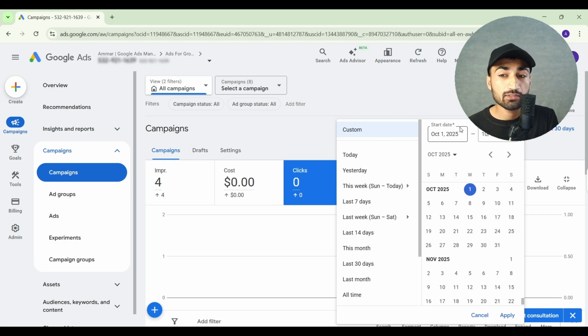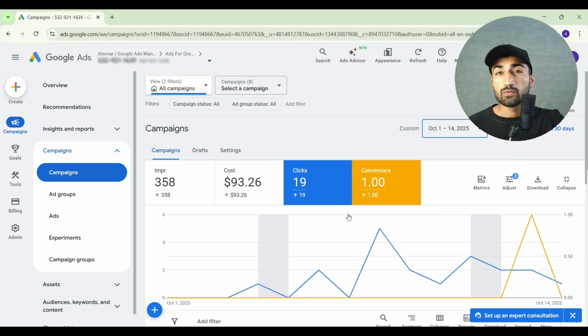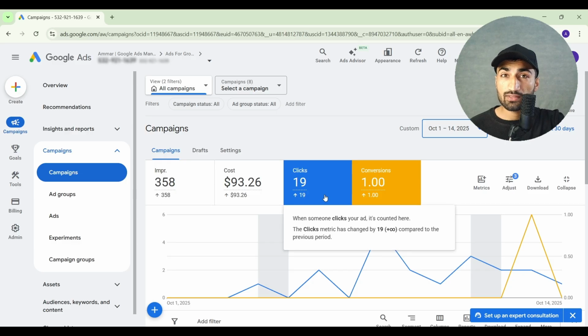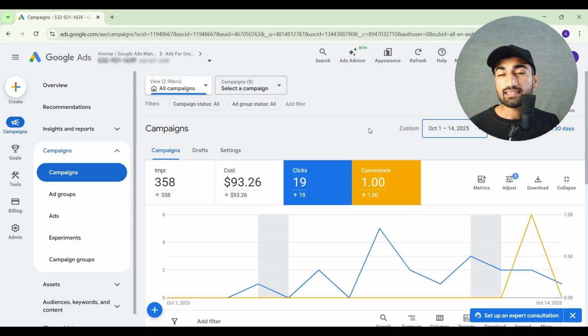So let's go to campaigns, and here let me show you what happened in the first 2 weeks before we made any optimizations. So let's go 1 to 14 and click apply, and here we had major issues with this campaign. We were getting very low number of clicks, and we were getting very low number of conversions. So we had to address both these issues. And then I applied my 4 optimization techniques, which I will show you right now. But first, let me show you what happened after that.